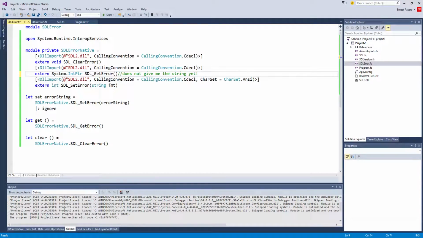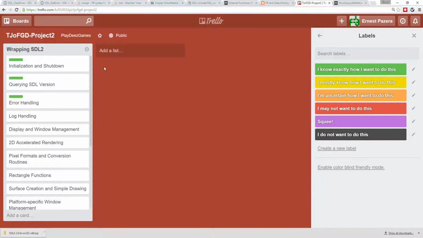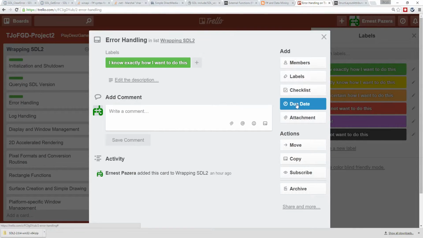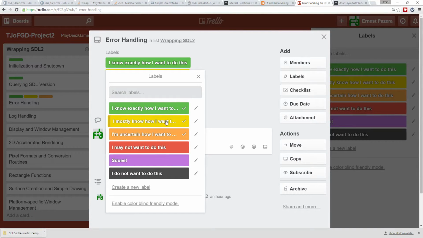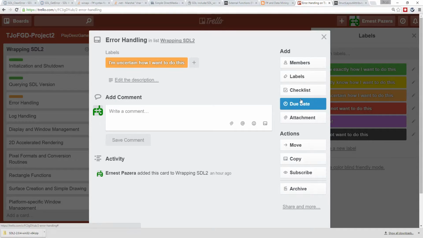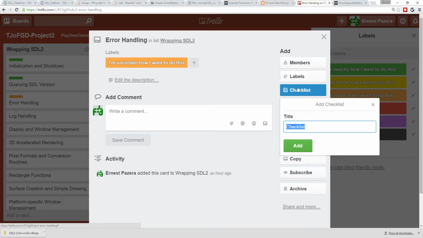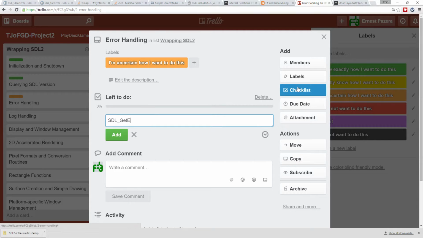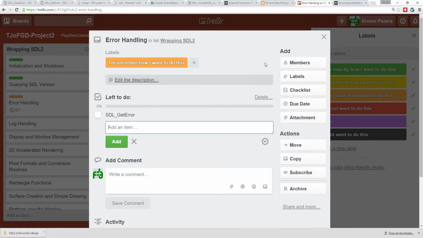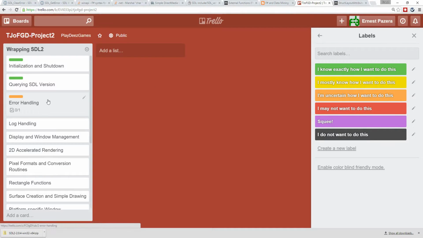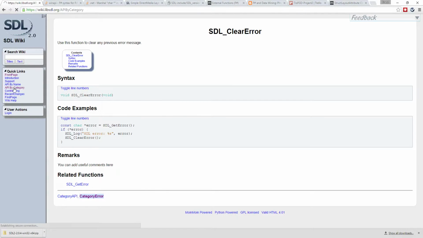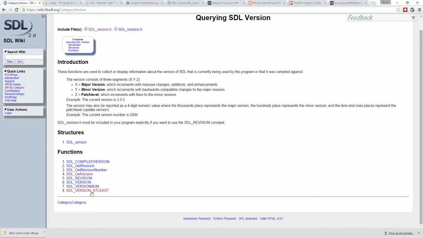And what we're going to do, go over to Trello. Hello, Trello, where are you at? I have a to-do. Well, it's also the uncertain. I don't know what I'm doing, is really this. And left to do, SDL get error. Okay, so that's the other get error left to do. Right, quick, and creating this DLL version. Do we care about anything else? I don't think we do.